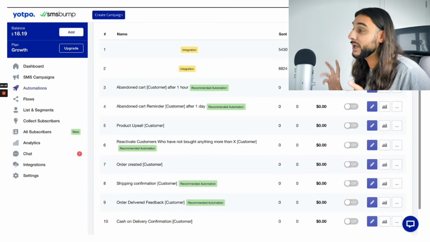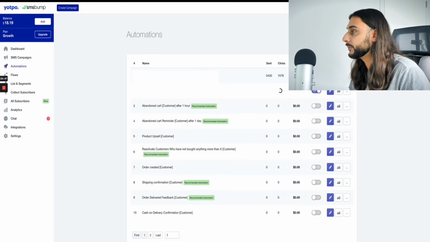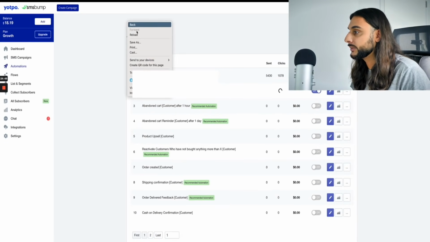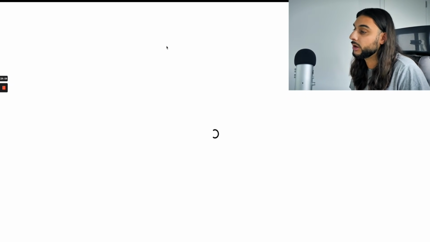Now, if we look at here, we did SMS Bump. Now, SMS Bump was absolutely crazy. So let me show you SMS Bump quickly. So as you guys can see, I'm in SMS Bump. I'm going to reload the page so you guys know this is real. And you guys can see that this is reloading.